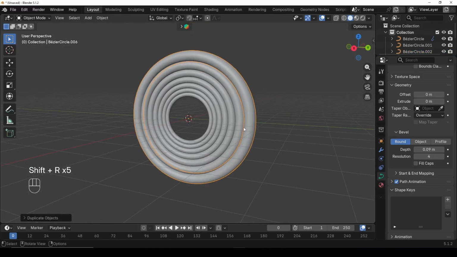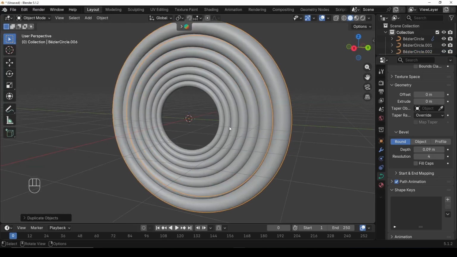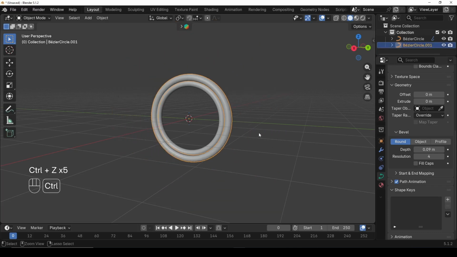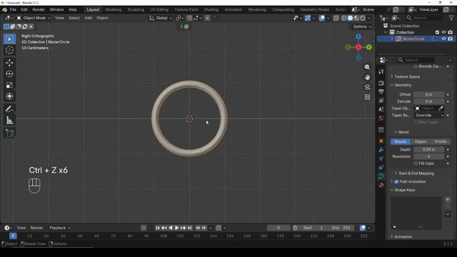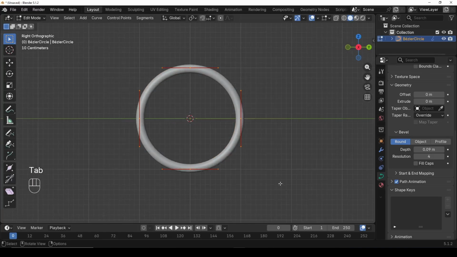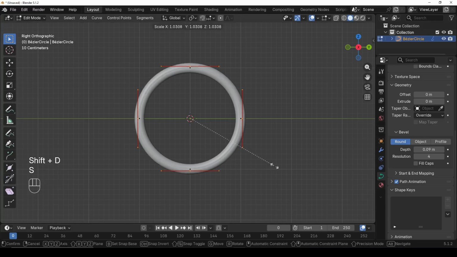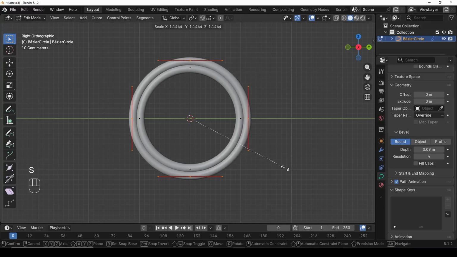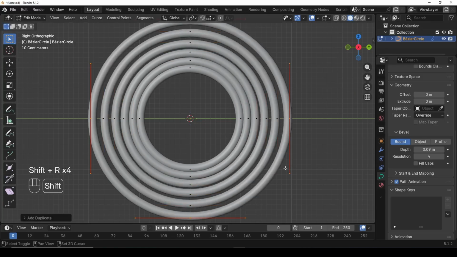Alright, but we have a problem in here. As you can see, the ring is getting thicker and thicker every time I make a new copy, so Ctrl Z to go all the way back to the first ring. And the solution in here is to go inside edit mode, and while all these handles are selected, make the copies this way. So Shift D S to make the second ring and Shift R to repeat that action.